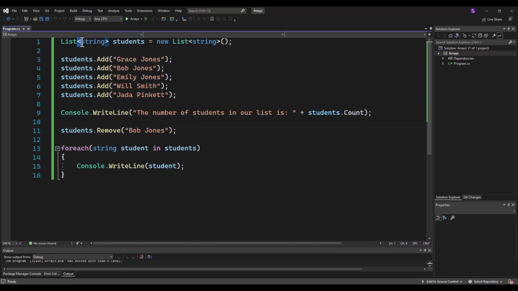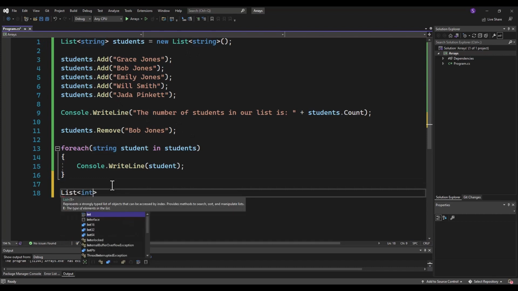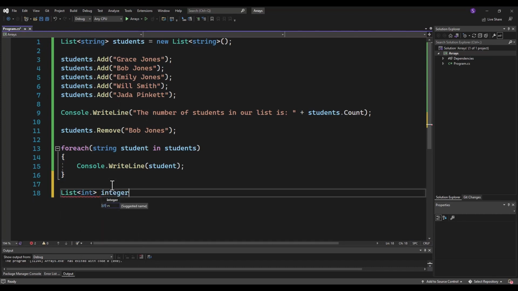Now, keep in mind about this part. Let's talk about this angle bracket section. This is called a generic. What this means is that you can put whatever type in here you'd like. So we don't have to just do a list of string. We can do a list of integers. Okay, so integer list equals new List<int>, if that's what we wanted to do.